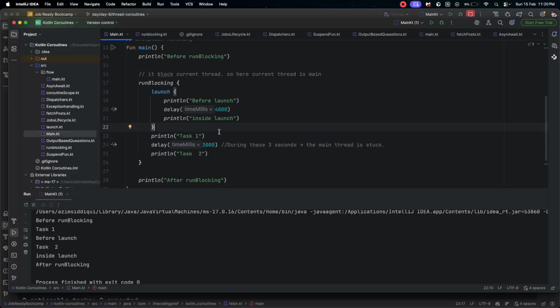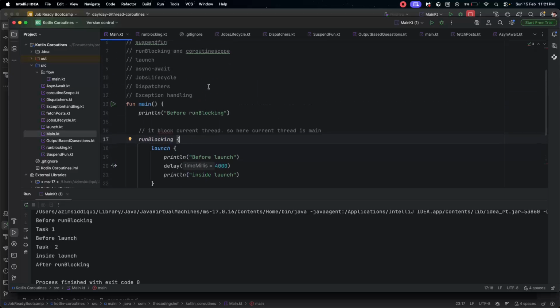So here, if you see, then we have to run on the main thread. No, I am not saying that runBlocking runs on the main thread. I am saying runBlocking blocks the current thread. Okay, so why are we not getting ANR here? Because it's 4 plus 3, almost 7 seconds here we have, right?